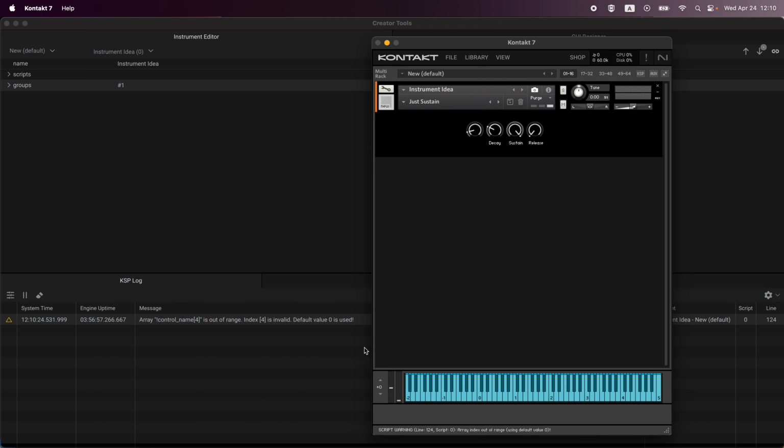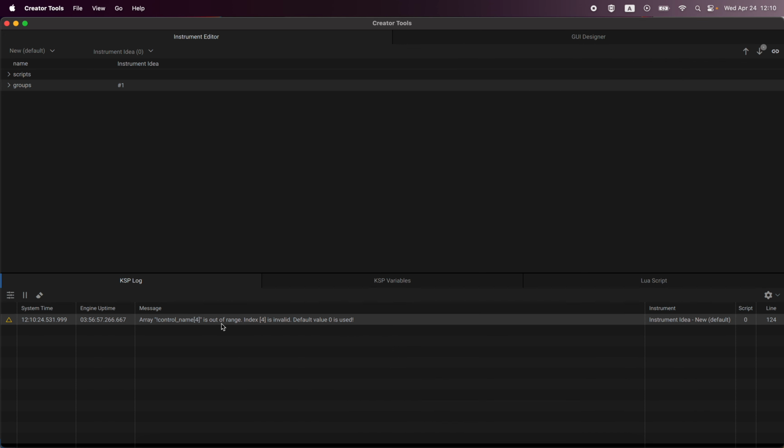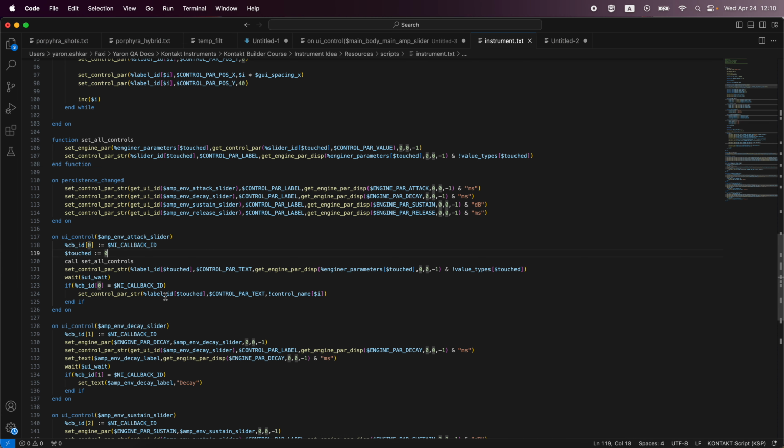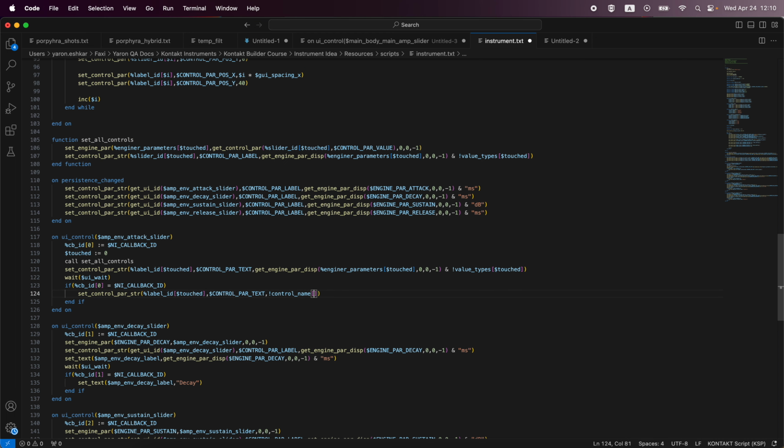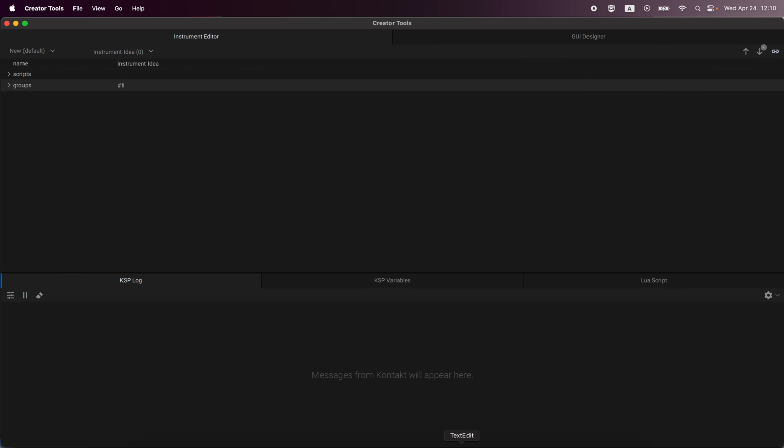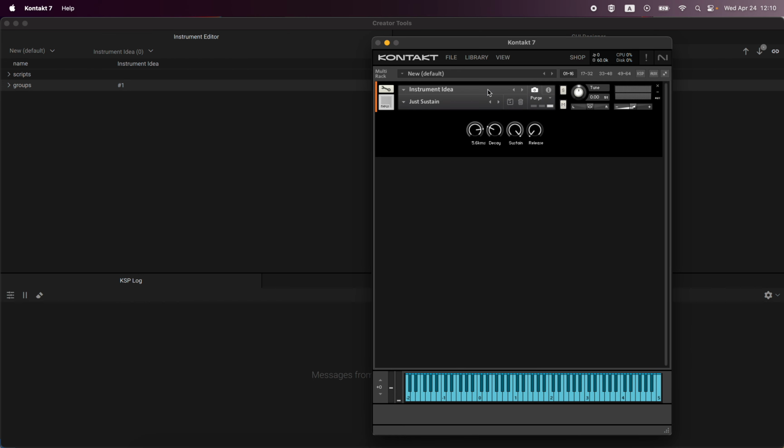So it does seem, whoa, something happened. Array control name 4 is out of range. Index 4 is invalid. Default value 4 is used. So why was that? Control par ID touched. Control par control names at I, and I is the wrong thing. I is 4 now. It was set before. That's our bug. Again, it's kind of nice that we're actually having this. Happens all the time. Yeah, you forget stuff. So touched, and now it should be all good. Now there's no problem, and it flips back correctly.